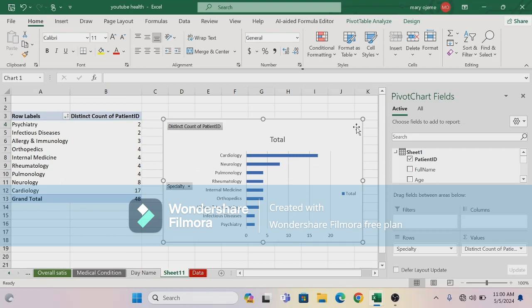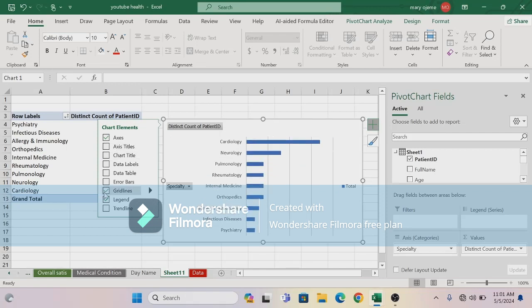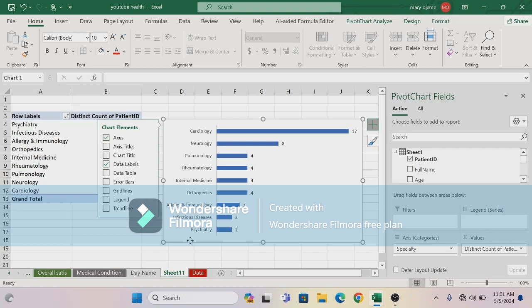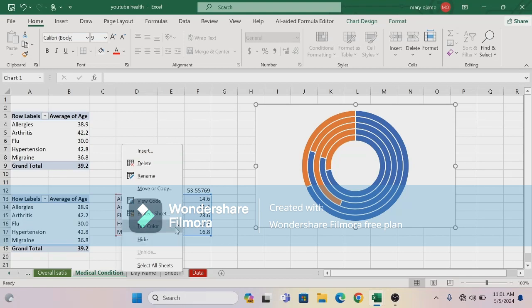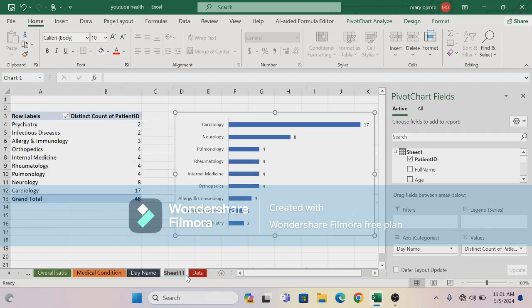Okay, so let's clean our chart. Chart title, no gridlines, no legend. We want our data labels. I click on this and say hide all field buttons on chart. So let's really add color to all this. So let's do that. And this is specialty.